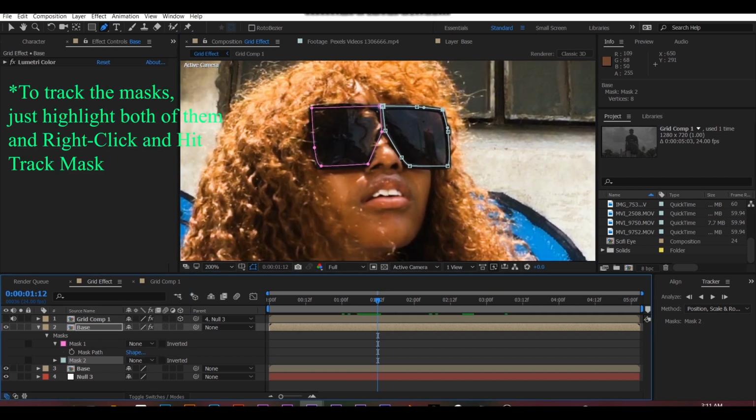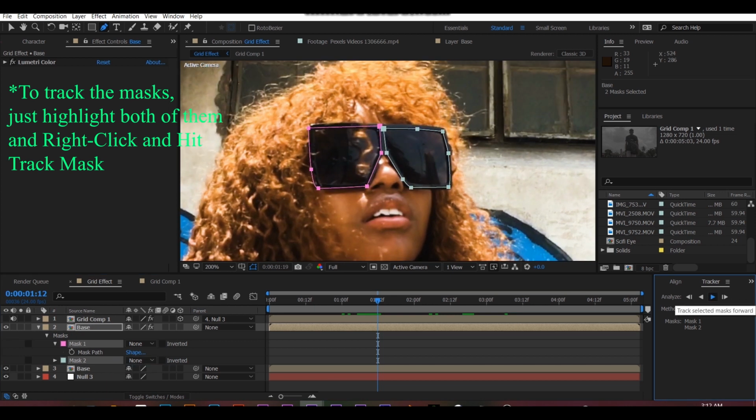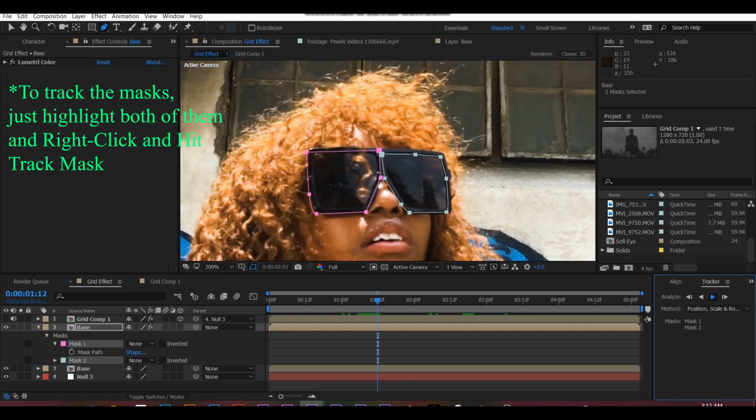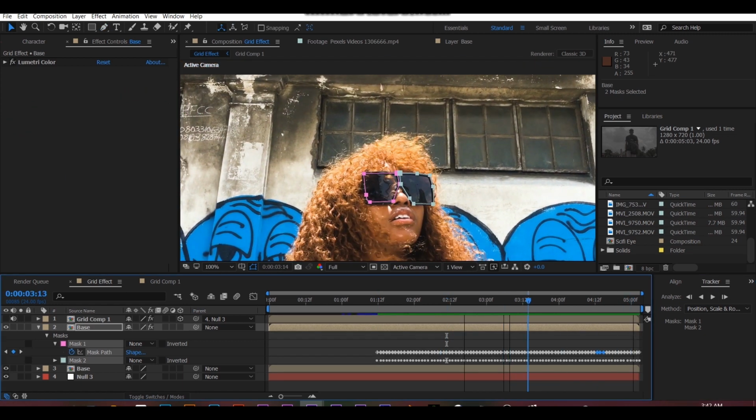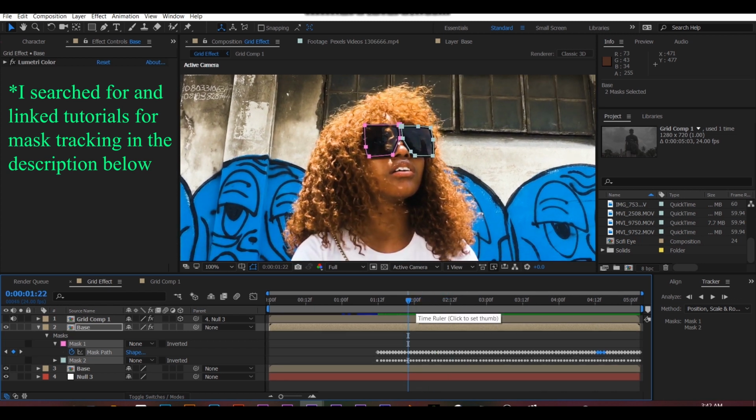Now tracking it, you can use the tracker. There are tutorials down on tracking, I put links down there. You can use the tracker. And then the thing was that it wasn't even perfect the entire way, so I had to go back and adjust some frames manually. So you have to do that in some cases.